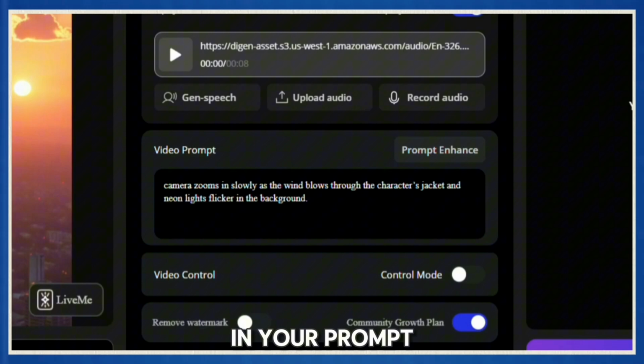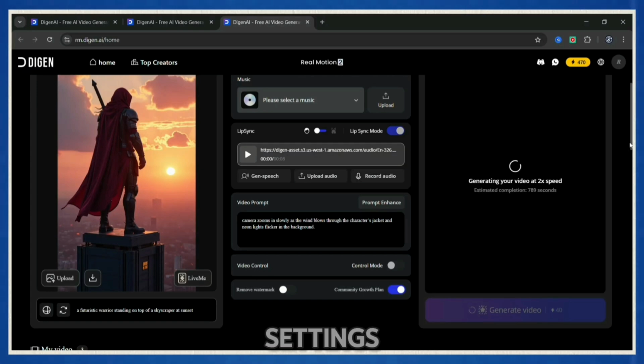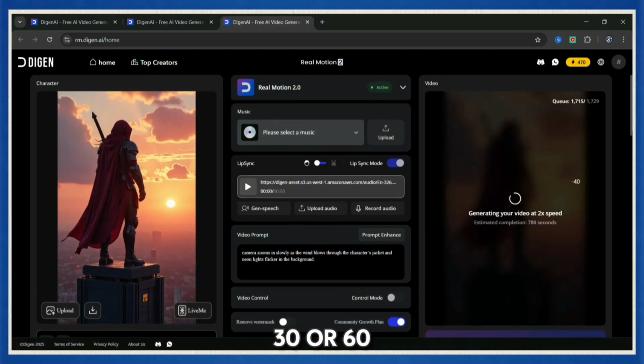Once you've typed in your prompt, take a deep breath. This is the big moment. Click the Generate Video button. Depending on your settings, it'll use either 30 or 60 credits, then start working. Usually, it takes about 1 to 4 minutes.